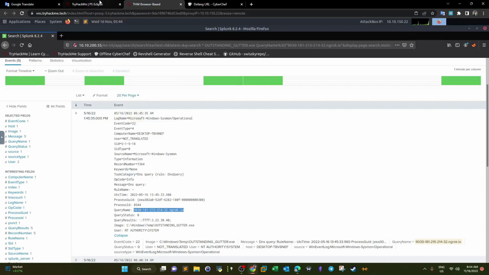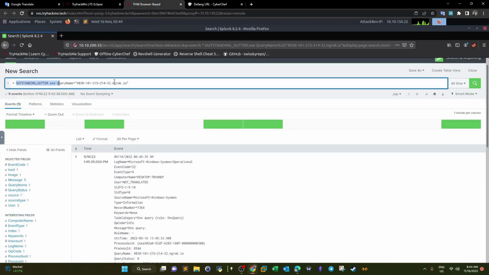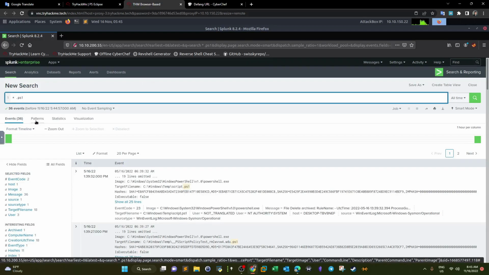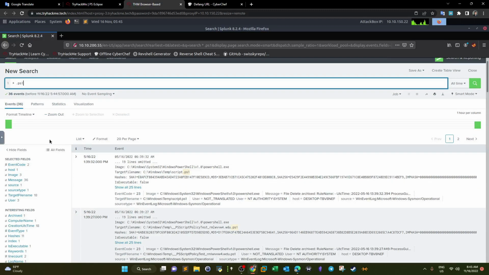So if we want to search for the partial script, we can make our life easier by typing .ps1, the extension of the partial. By doing that, we look for all of the partial scripts in the events. So we have around 36 events. Okay. Now, to make things easier, we have to look in the same directory under which the file was stored.